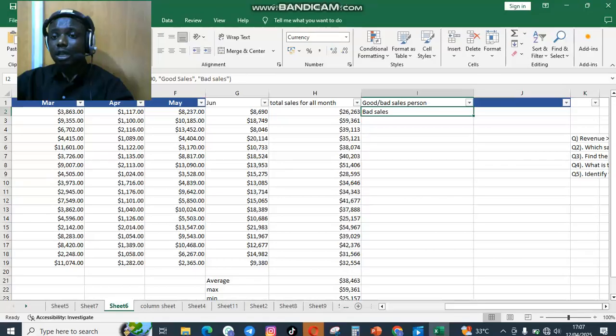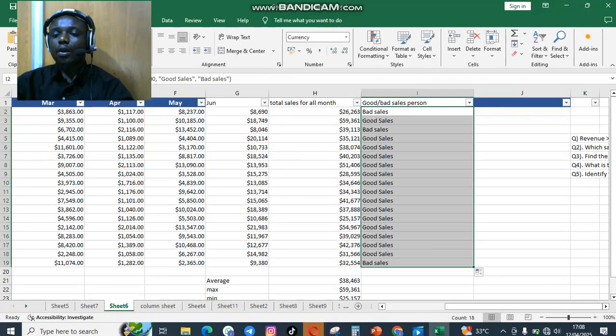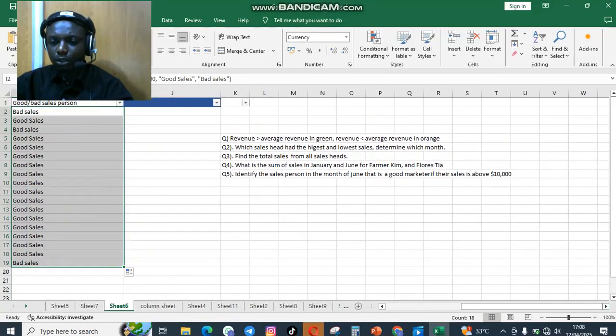Wow, you can see it right here. If I want to extend this formula down, I can just drag it down. Watch where I'm dragging from: this portion with the small rectangular shape. You click your mouse there and drag it down. So you are going to see the ones that are good sales and the ones that are bad sales. Do you understand? So let's see the next part of the question.